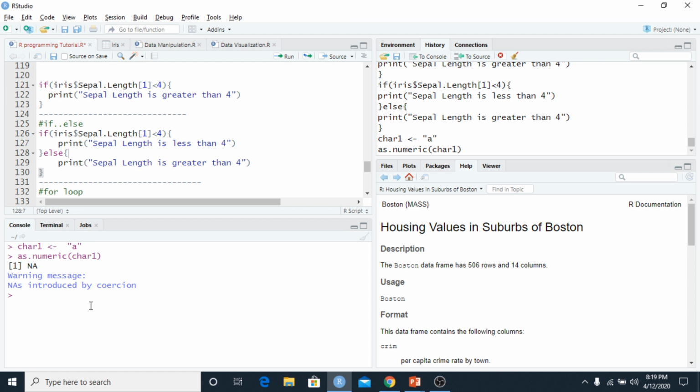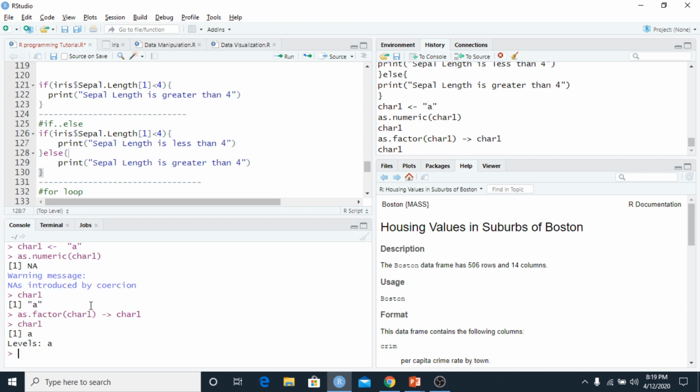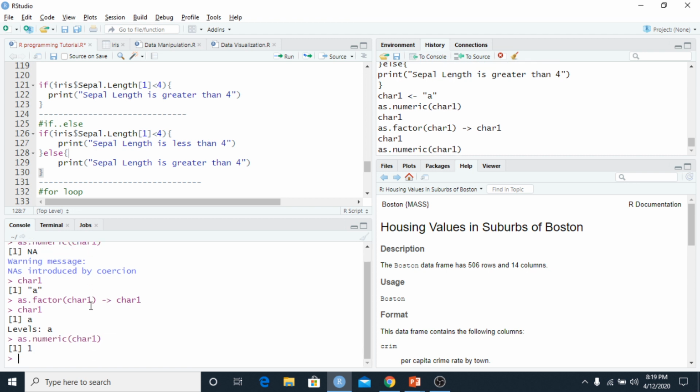Now let's actually convert this into categorical and let's see what happens. So char1, we have this. So I'll put in as.factor of char1 and I will store it back to char1. Right, now I've converted this into a categorical value. Now let me try to convert this into a numeric value as.numeric of char1, right? So if you have to convert a character value into a numeric value, you would have to first convert it into a factor and then convert it into a numeric value. That is your only option over here. You can't directly convert a character value into a numeric value. So first you convert it into a factor and then you convert it into a numeric value.